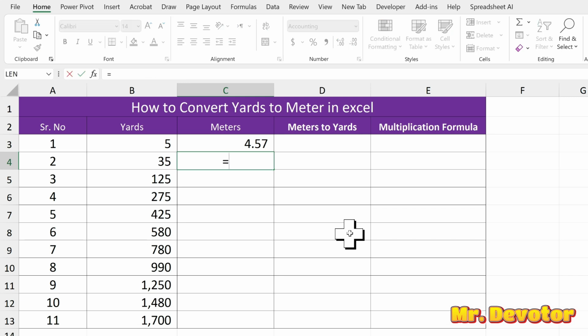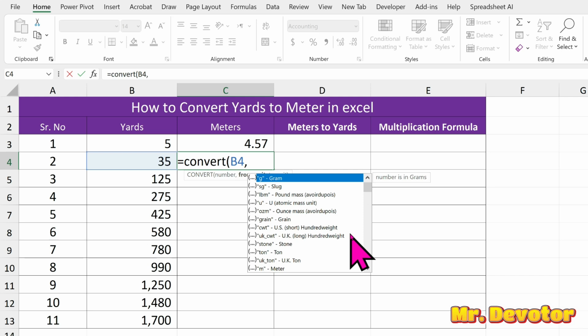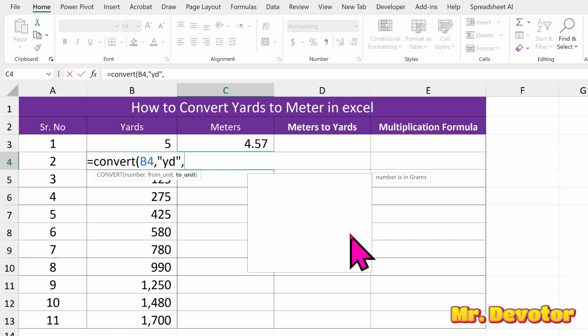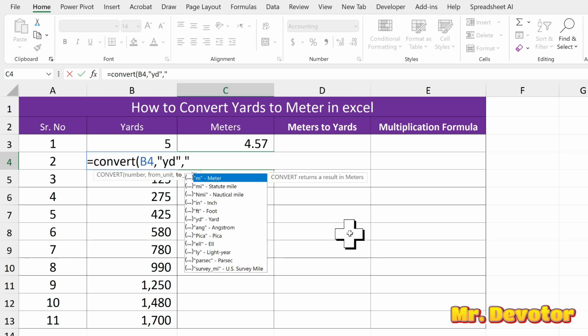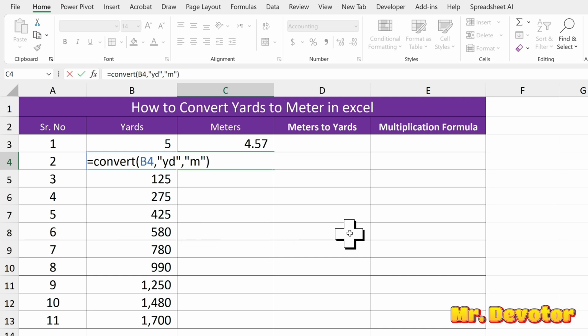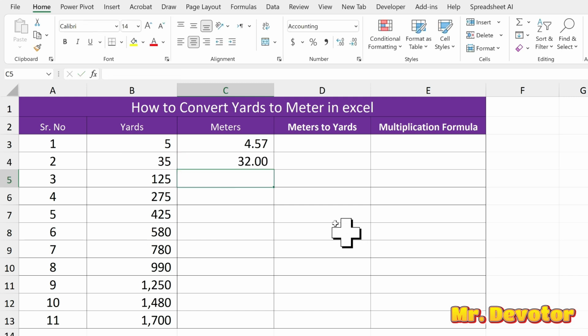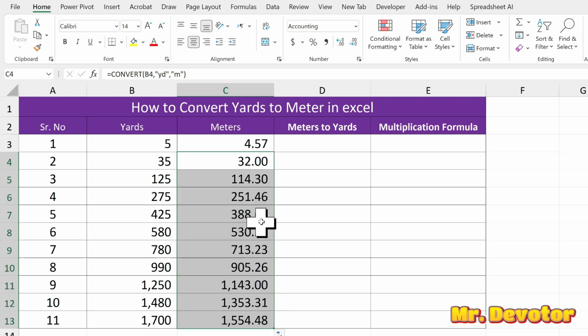Use the equal sign, put the CONVERT function, open the bracket, select the cell, comma, double quote, and use the YD abbreviation for yards, double quote, comma, double quote, and use M for meters abbreviation, double quote, and close the bracket, hit enter, and use the fill handle to calculate the other values.